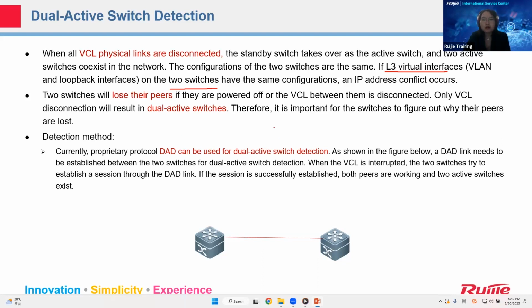So if we detect that my active switch is working and it is only the VCL that cannot work, then I will directly stop all the interfaces except our VCL interface. Maybe later the VCL link is working, and I can still receive the negotiated parameters from the active switch. Then I can enable all the interface data again. So this is the function of the DAD.